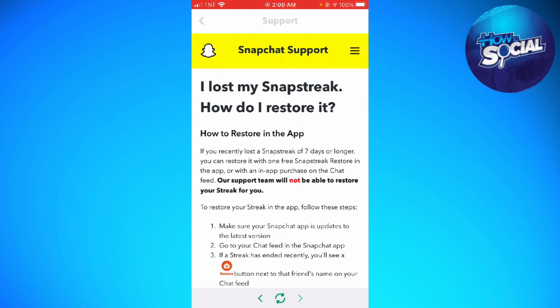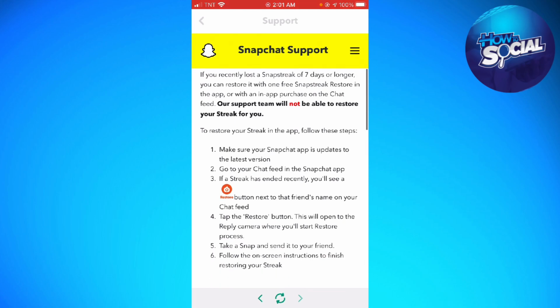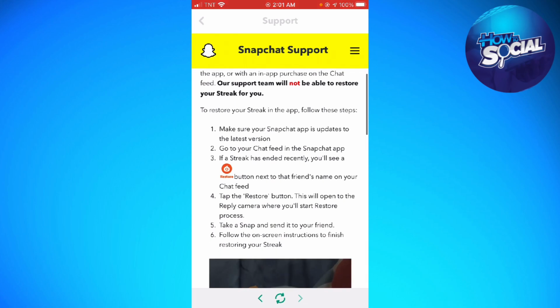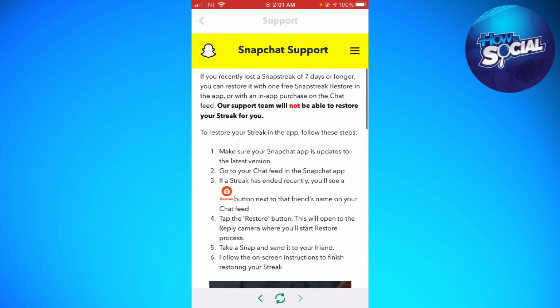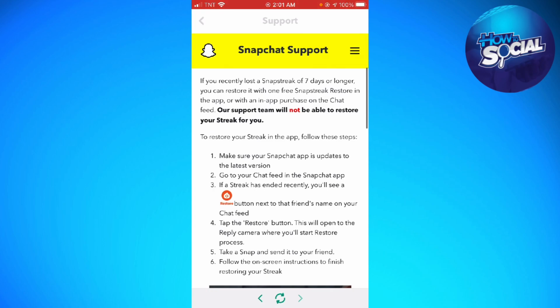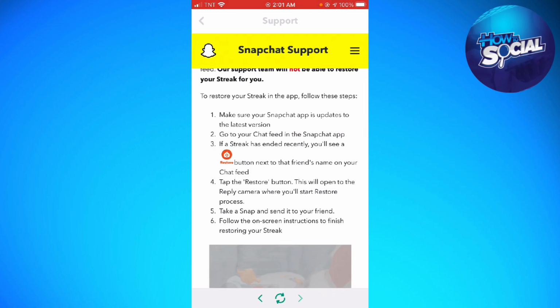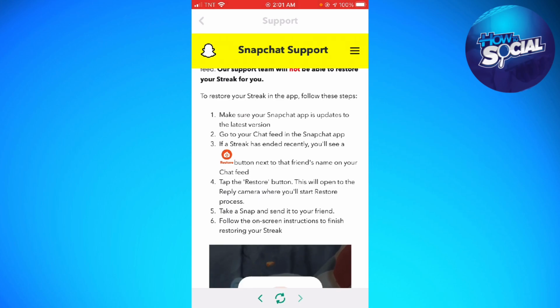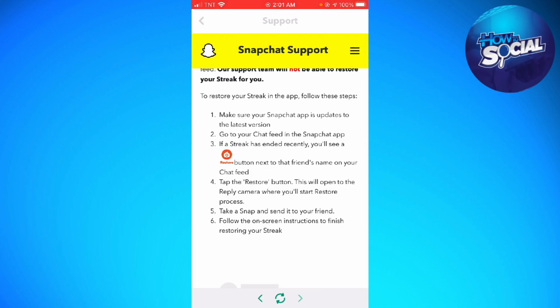So our support team will not be able to restore your streak for you. But there are these simple steps that you can follow to restore your streak if it has not been lost for 7 days or longer. Okay, so just go ahead and follow these simple steps, and that should help you to restore your Snapstreak on your account.